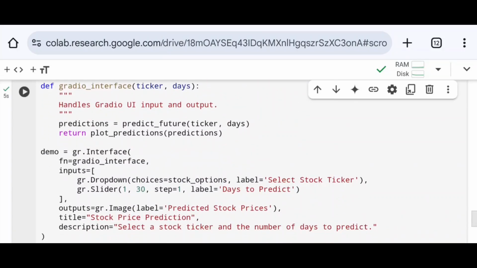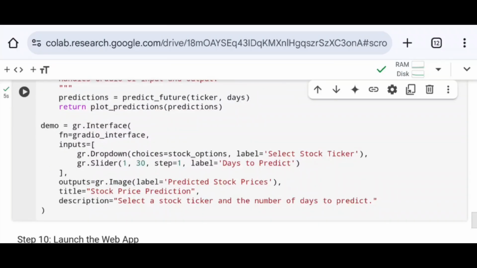Now quickly I used to define a variable called demo, where I call the gradio.Interface class, and inside that class I used to call a function, that is gradio_interface, which is to be stored in the fn variable. Next, I used to define the input list, where I used to mention a dropdown and a slider. The dropdown will be created based on stock options and the slider will be created based on the days to be predicted. And finally, I used to mention the title and description for this application.